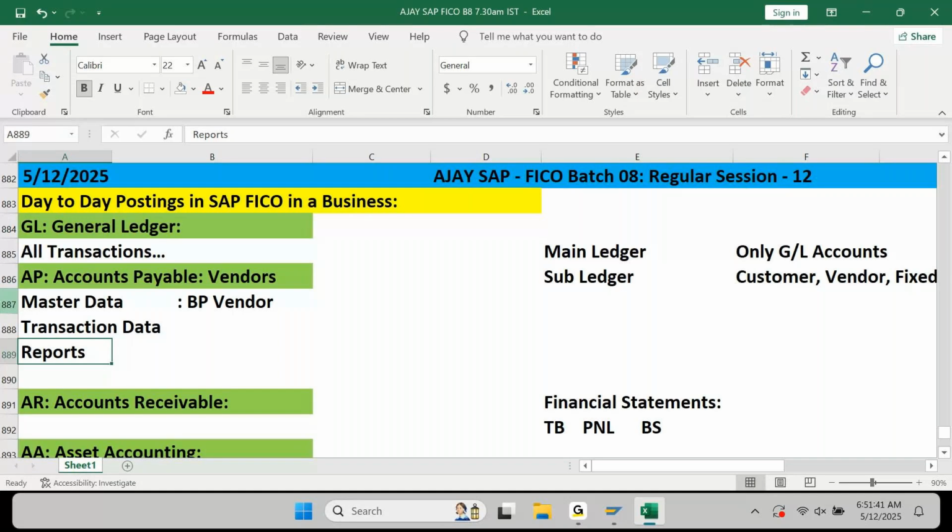Only the basic fundamentals we will list out now, and then once we are on this specific module, we will elaborate every point in detail. From accounts payable, you need to create BP vendor. What kind of transactions will you create?